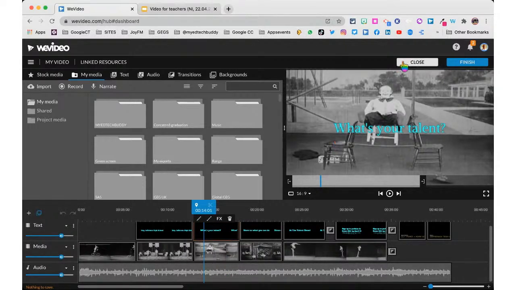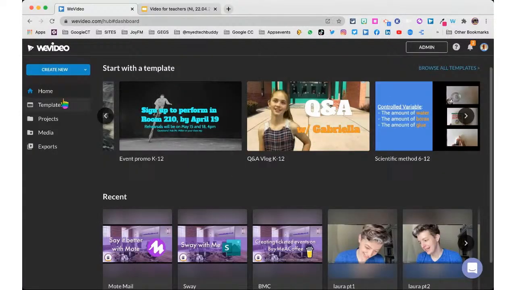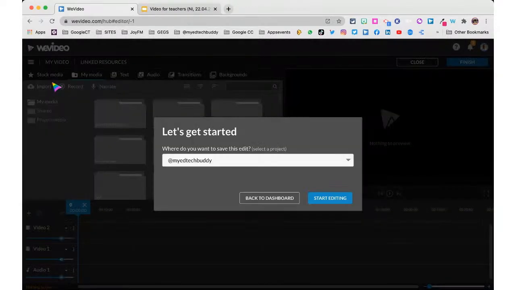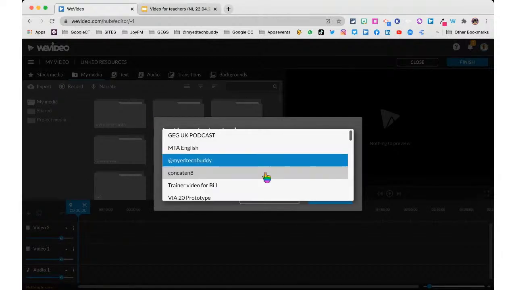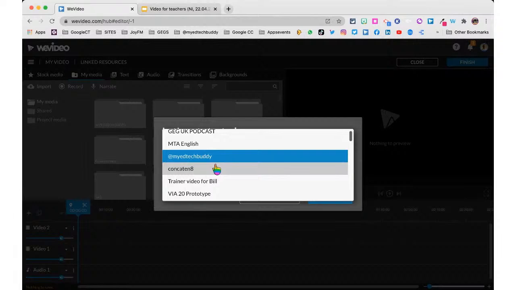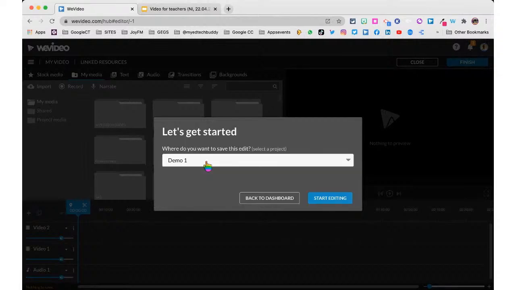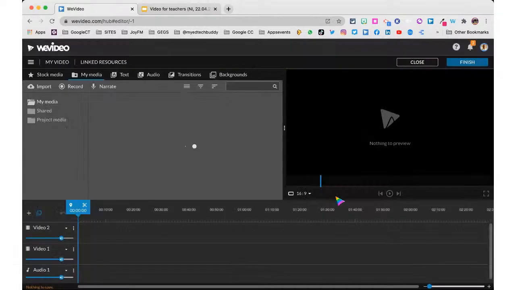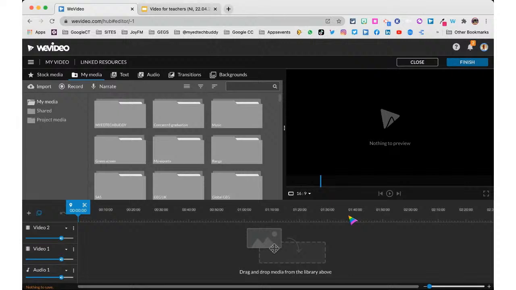Okay, so I'm just going to close this, and I'm going to go back to here, and I'm going to create a new video. Okay, so this gives me a complete blank canvas, and I'm going to create this one in my, where are we? There we go, my demo folder, which I've created, and I'm just going to click Start Editing.